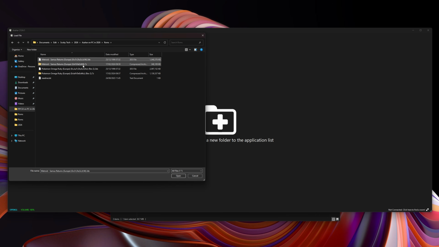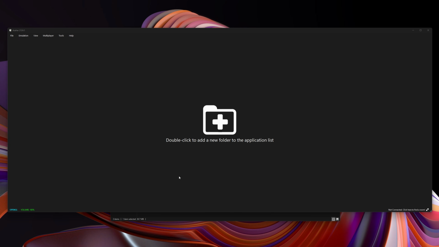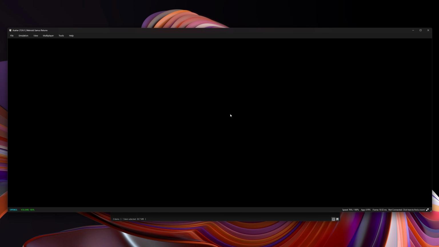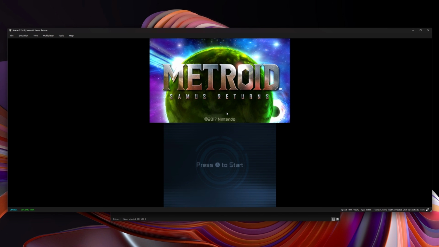And here, if we click on one of these, the 3DS file specifically, not the 7-zip or RAR file, click open, it should load directly inside. For some reason, there is an issue with Azahar where it does not show .3ds files. It will show .3dsx files and a couple of others, but .3ds files will work in the emulator. However, they do not show up in the file browser for some reason.